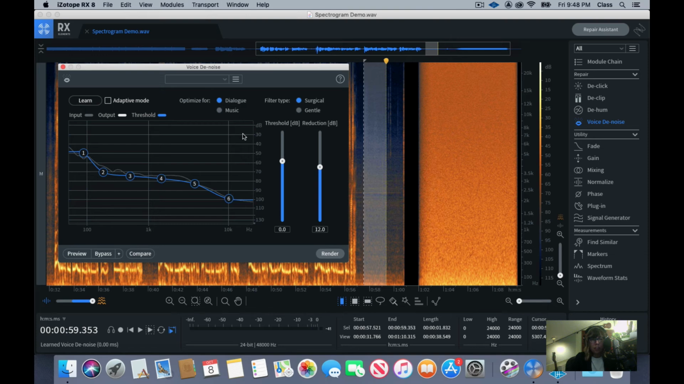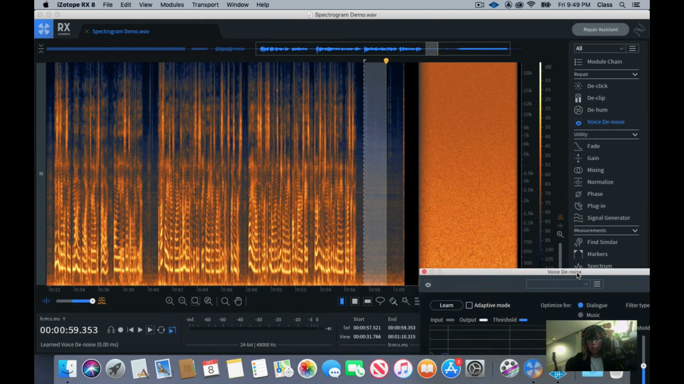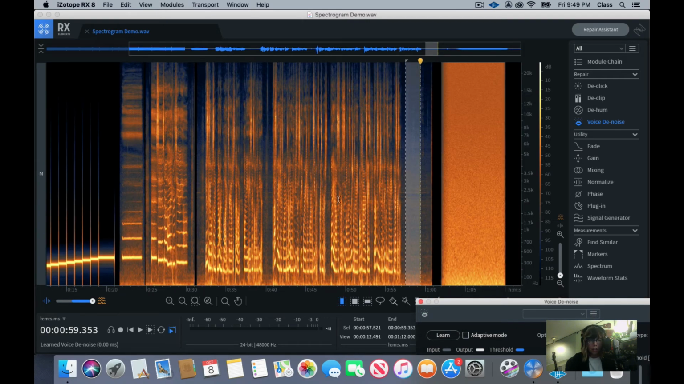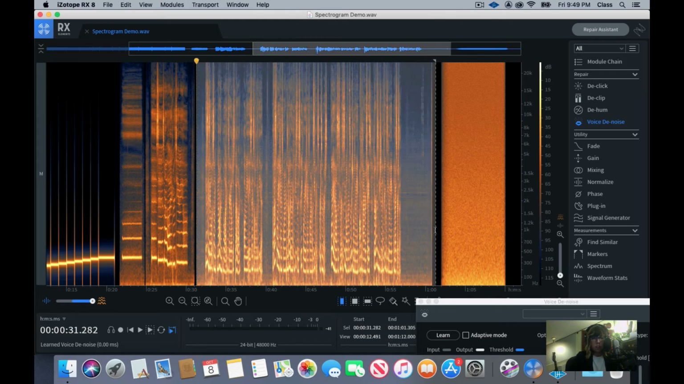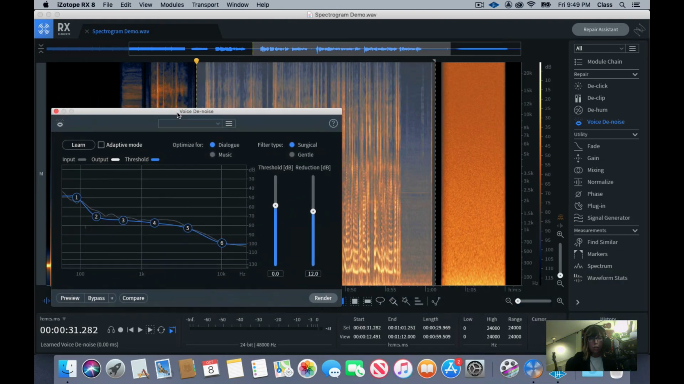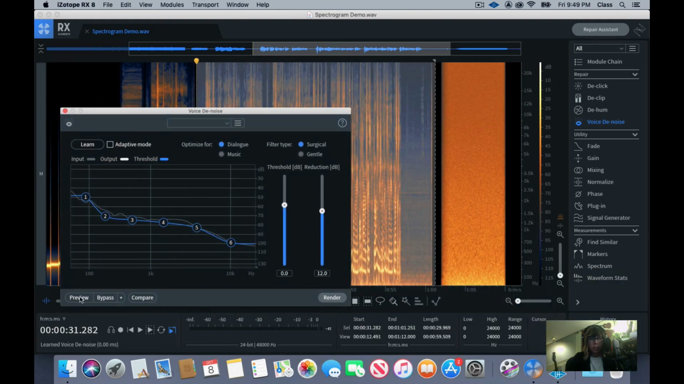So it's learned it, and now what you may need to do is move this module aside and then zoom out and make your selection of the whole entire file or entire portion of dialogue. And now what you can do is preview it.